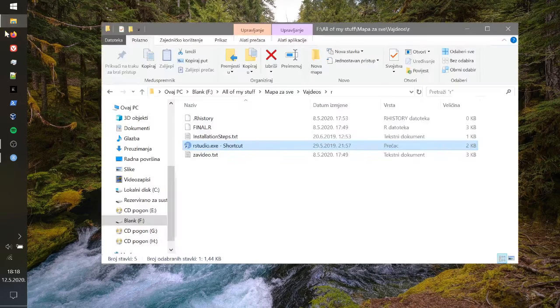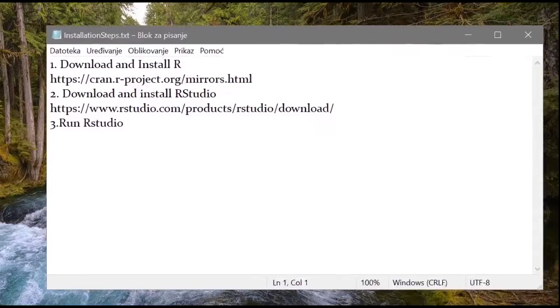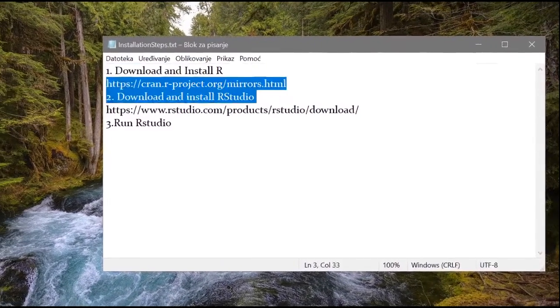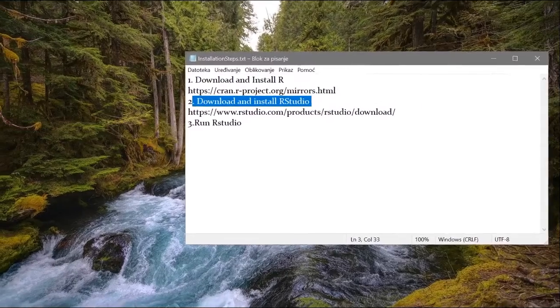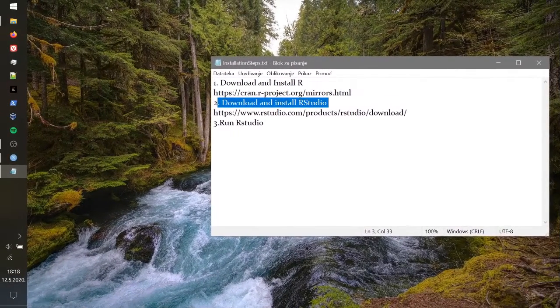So the first thing you need to know is how to install R. You have to download and install it from this website right here. And then you have to download and install RStudio, which is basically the program in which we will be writing our code and then running it to see what it looks like, so making graphs and stuff like that. This is the link for that, and then you have to run RStudio.